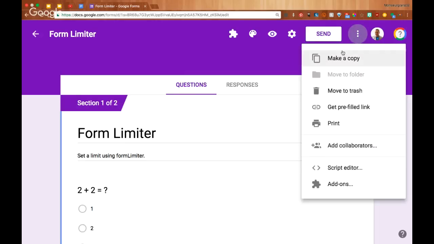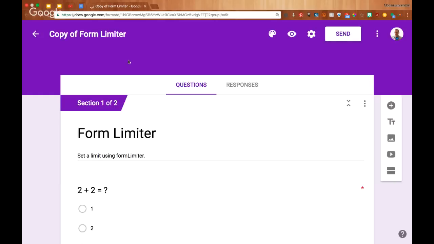I want you to go in and make a copy of the form for yourself so that you have your own form to play around with. So I'm going to do that. I'm going to make a copy of it. So please make sure you make a copy first if you want to play around with this yourself.